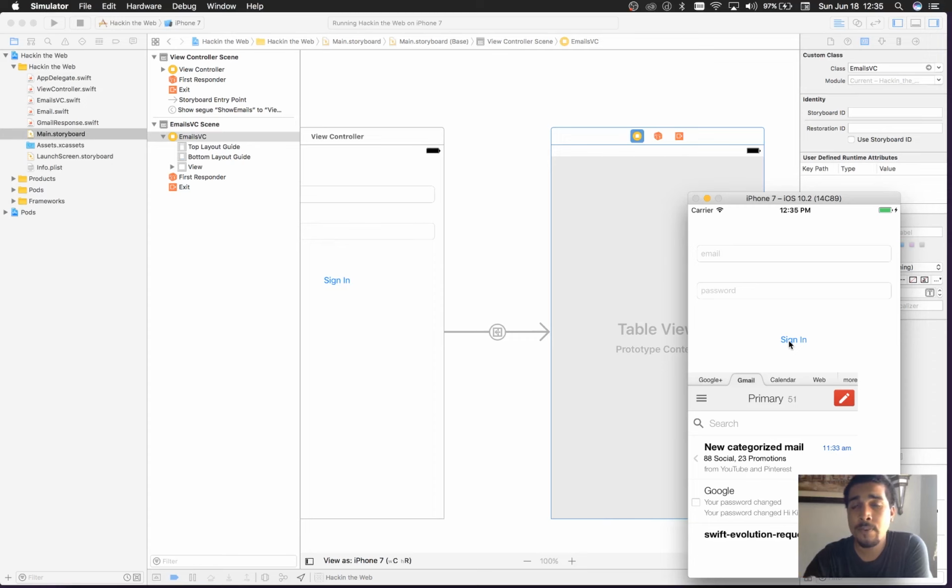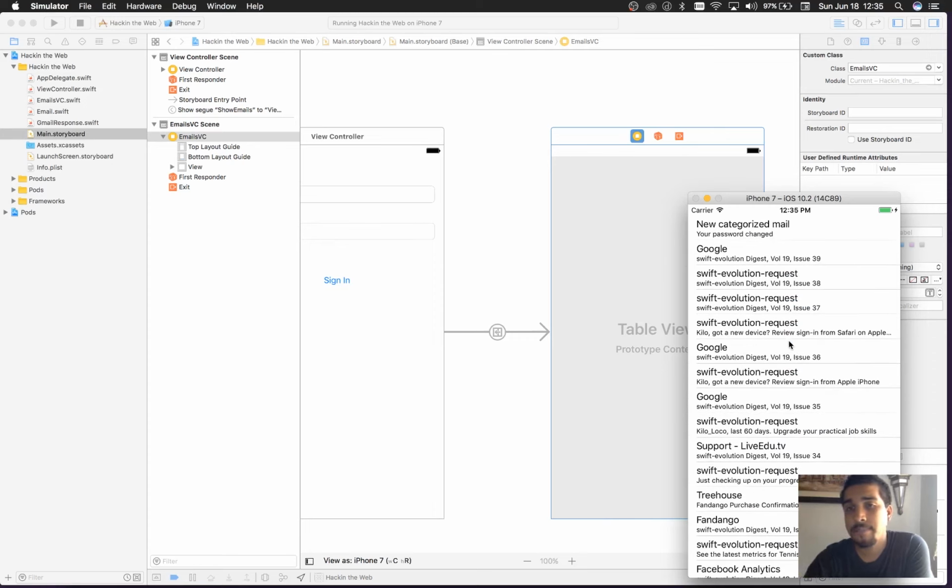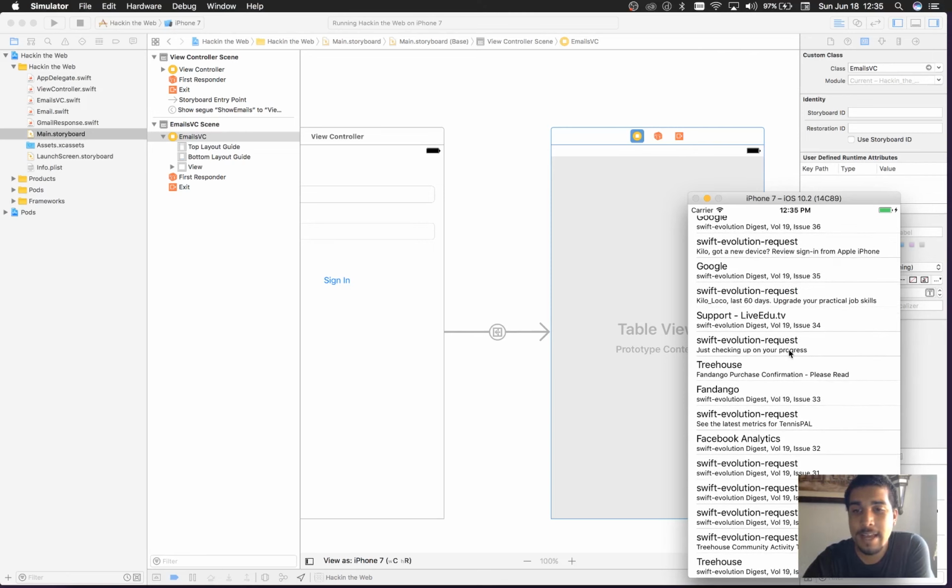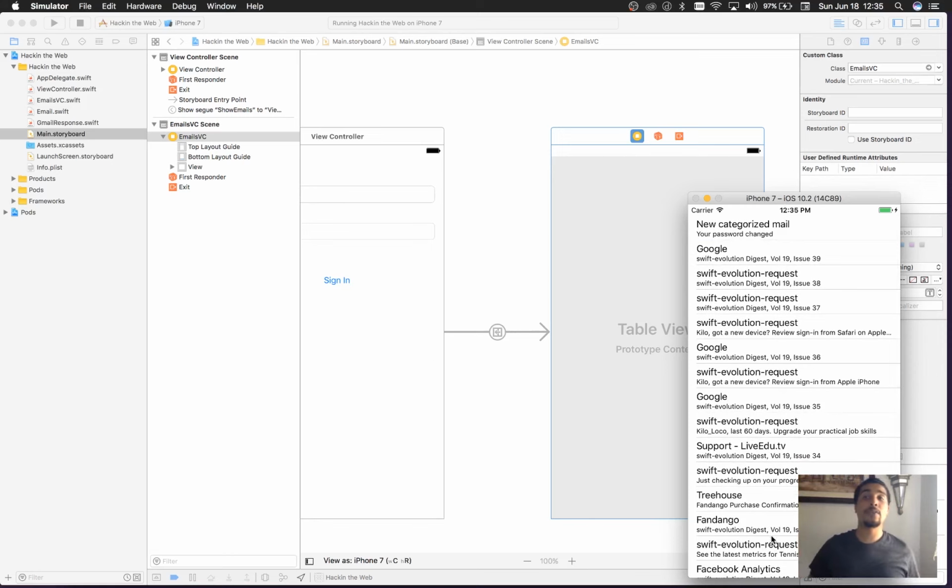It takes a little while for SwiftSoup to parse. I'm not really sure why it takes so long, but yeah. And notice we have all of our information. Bam, look at that. And that is how you parse data.